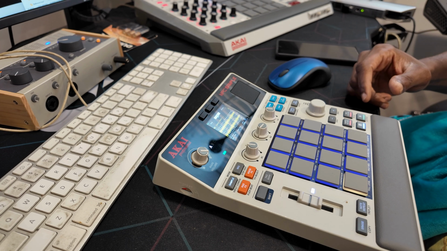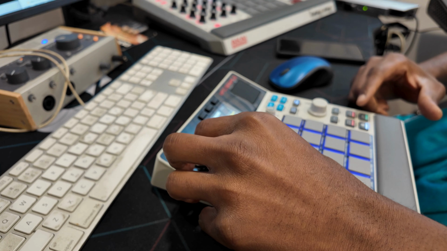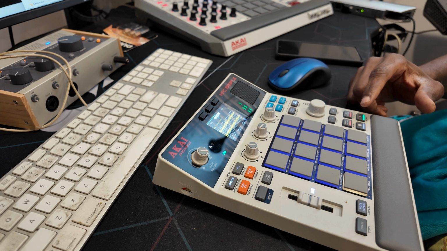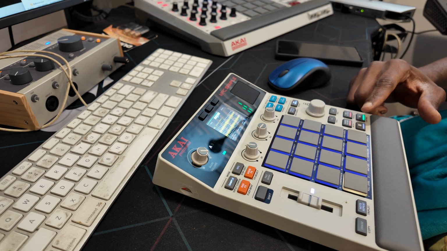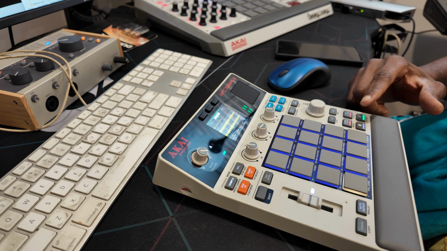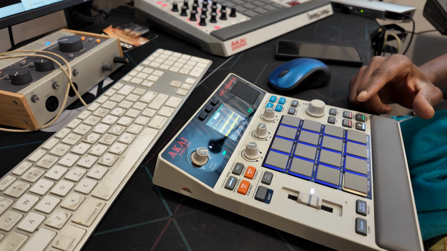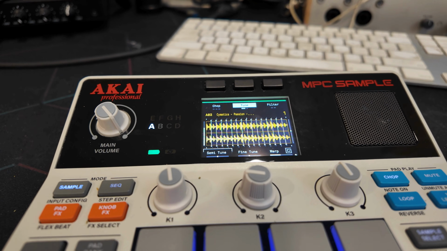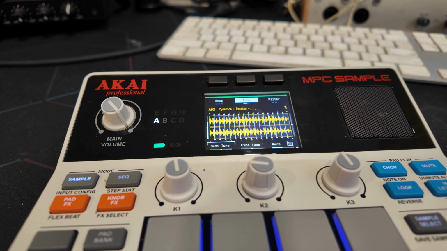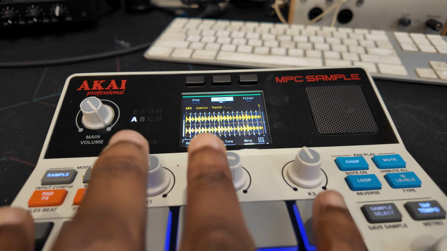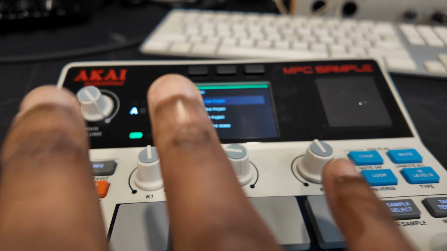So let's start here. This is a beat that I've been working on in the MPC Sample. I'm going to take you through every step in order to transfer this from your MPC Sample to your computer. First thing you're going to do is hit Shift and then the 16 pad.